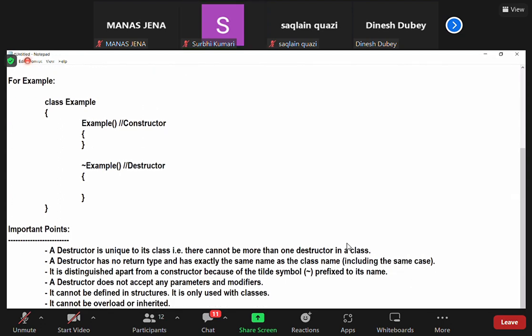Now, people ask one question to you in the interview. What question do they ask in the interview? When to use a destructor? Getting my point? When to use a destructor.